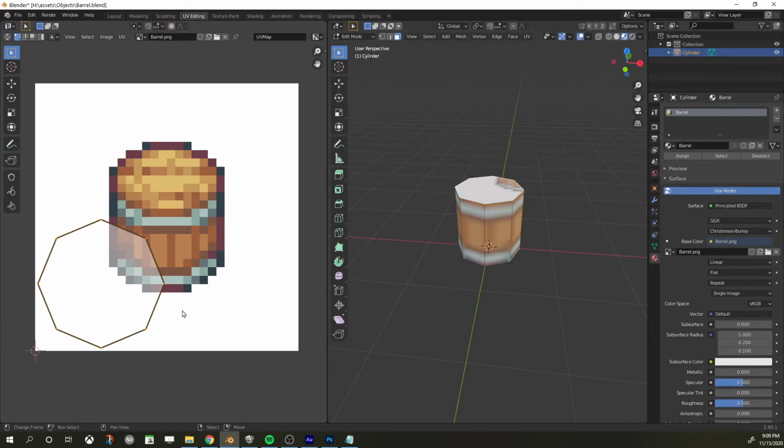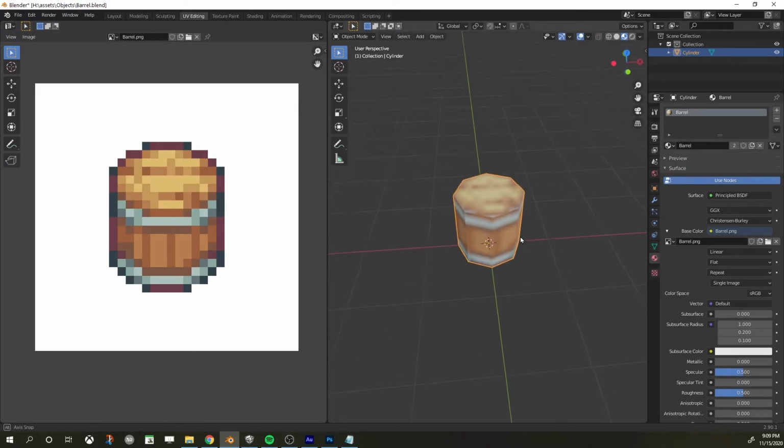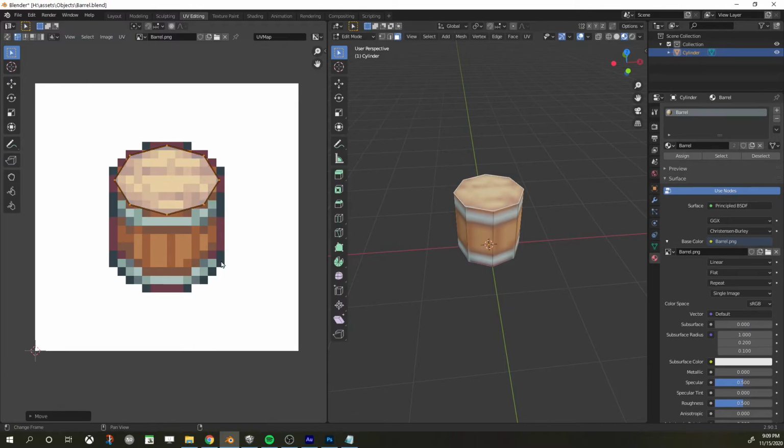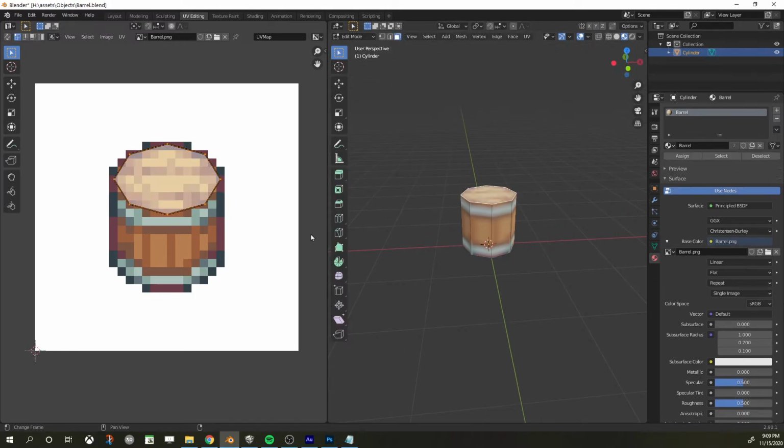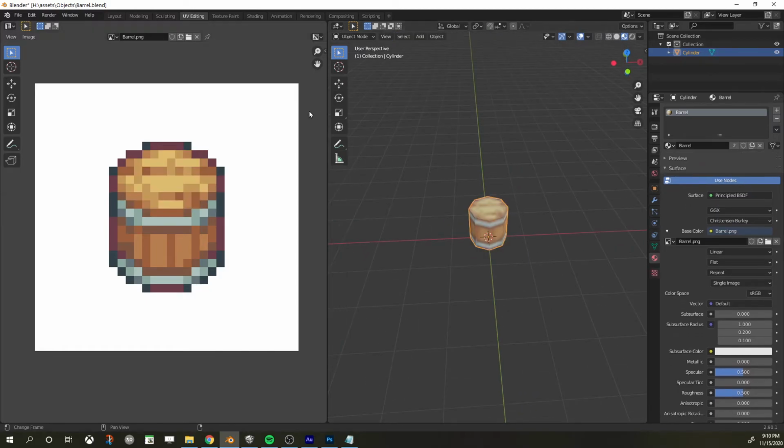Then I'm going to grab the lid and just scale this guy here, scale on the X, and boom, we've got our lid. Try not to get any of that silver part. There we go. It's that easy. We've got our barrel textured.